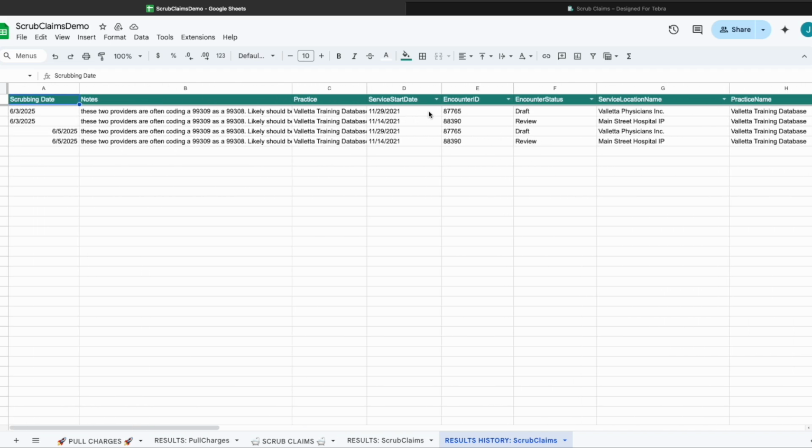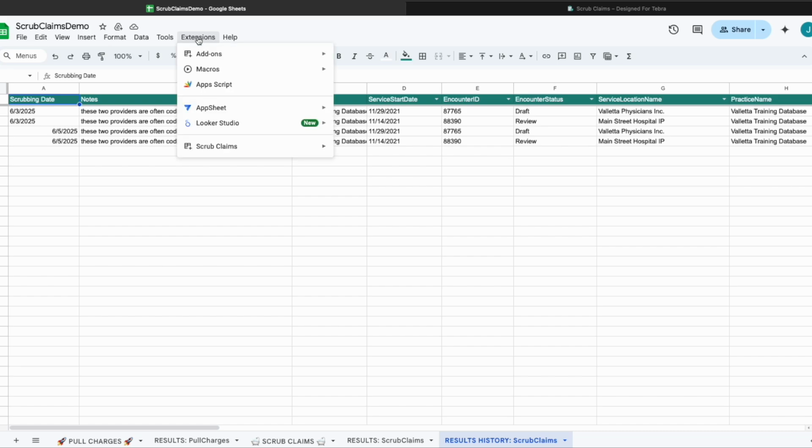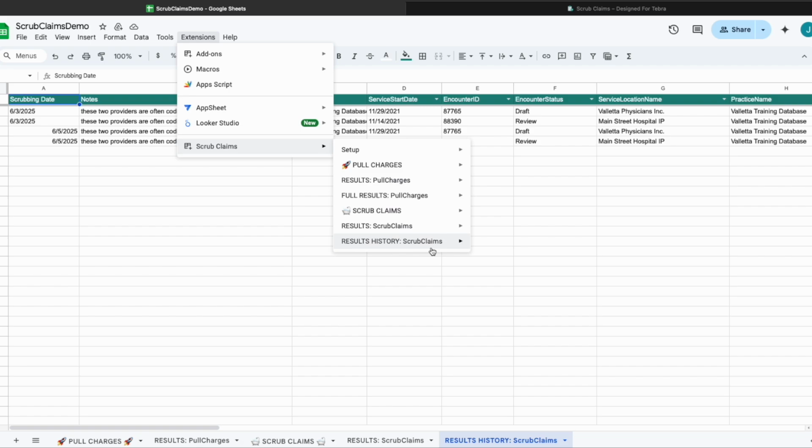And you can always, just like with the results PullCharges page, if you want this historical page to have different columns, you can go over here. You can change them first and then go to refresh results history data, and that'll update your full history with the new columns that you've selected.